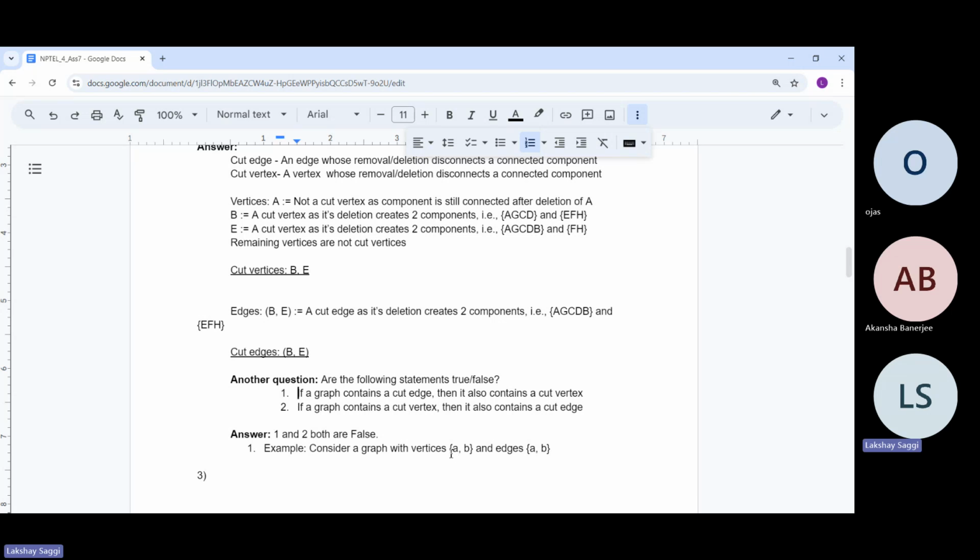In this graph, what I'll be claiming is that A comma B is a cut edge but there is no cut vertex. And why is it the case? Because initially this graph, I'll just call it G, is a connected graph. And now a cut vertex is defined as a vertex whose deletion disconnects the graph.